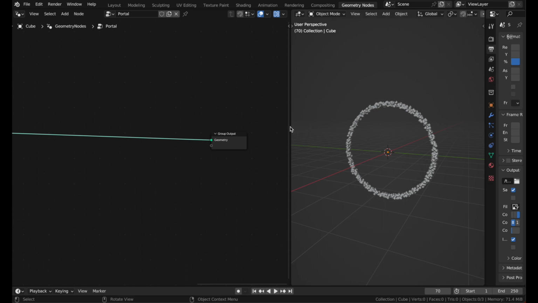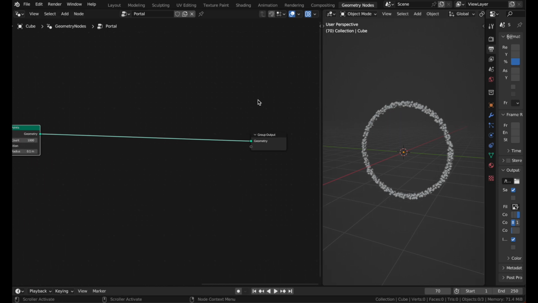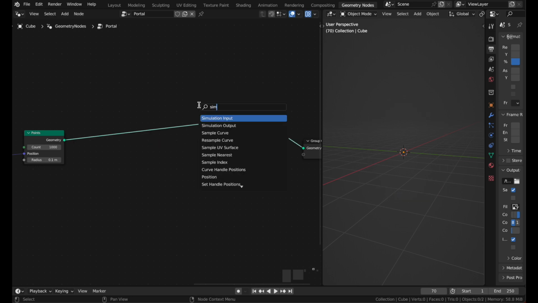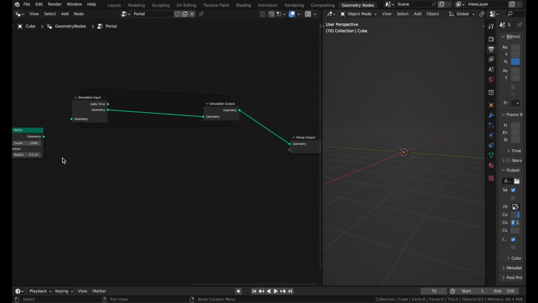The next step is to turn these particles into a particle simulation. For that, we will need some simulation nodes. And these nodes are only in the Blender 3.5 simulation branch. I've left a link to that in the description so you can get it. It's getting harder to find, but it's not impossible. First add a simulation output node, then add a simulation input. And we don't need that input there.